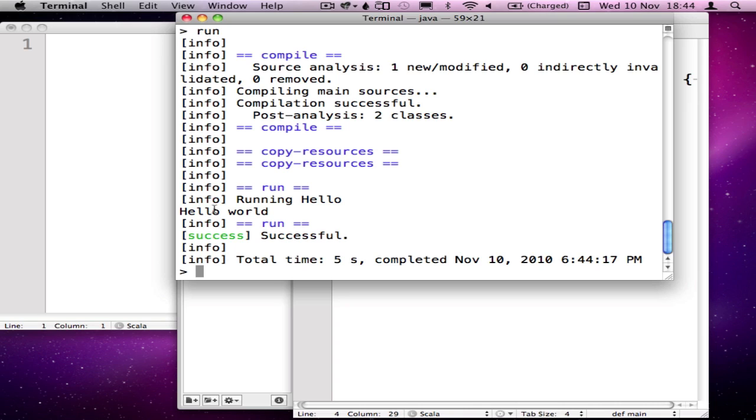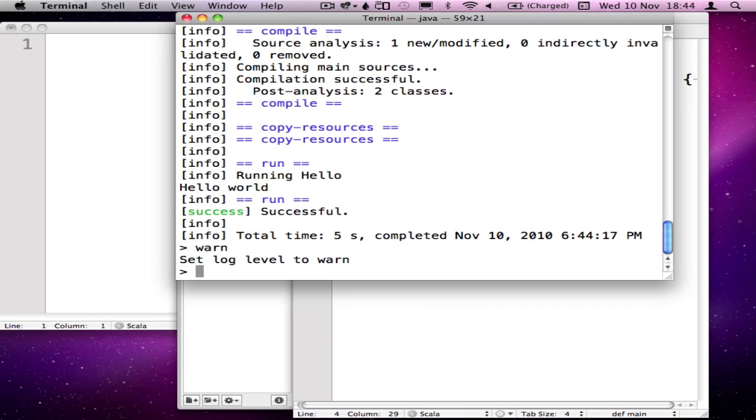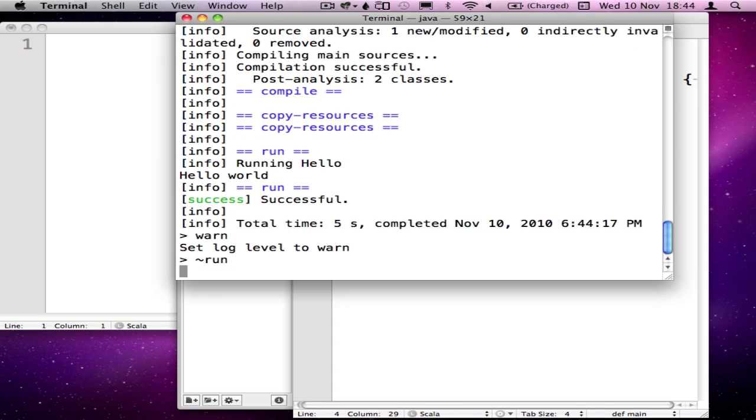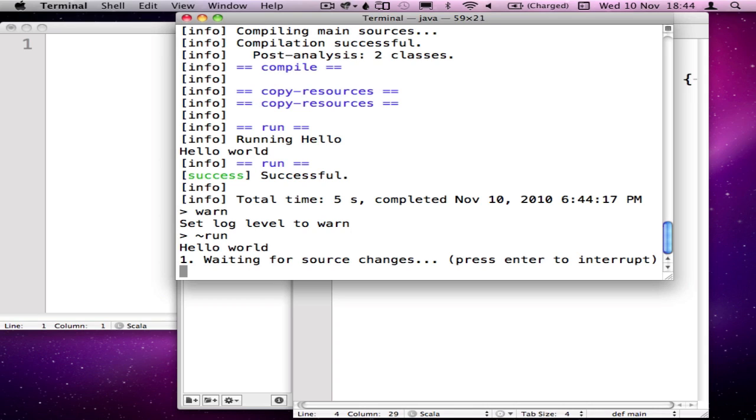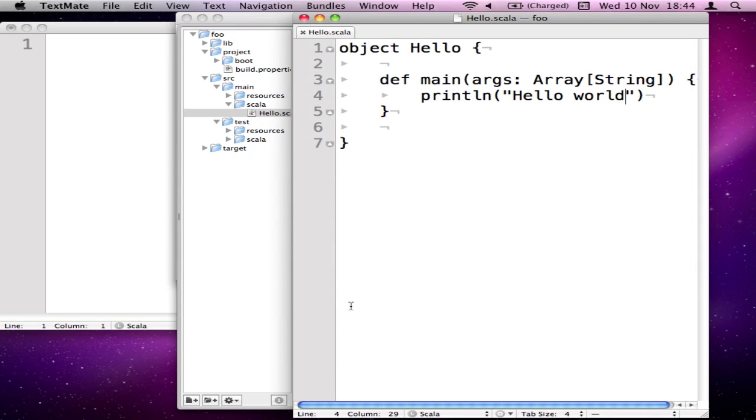I'm just going to turn down the amount of verbosity. And what we can now do is show you the continuous nature of SBT. Any commands you prefix with a tilde are triggered to run when changes are detected. So if I run the same command again, run, but with a tilde, it's going to run my program. You saw hello world there without all the information around it. And that's waiting for changes. So if I go back to my source file, and change it. In fact, this won't compile, so we'll just see what happens.